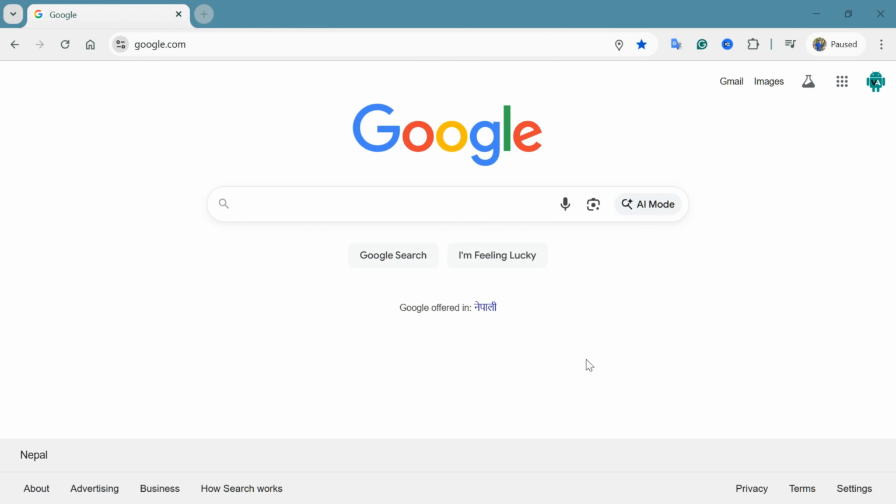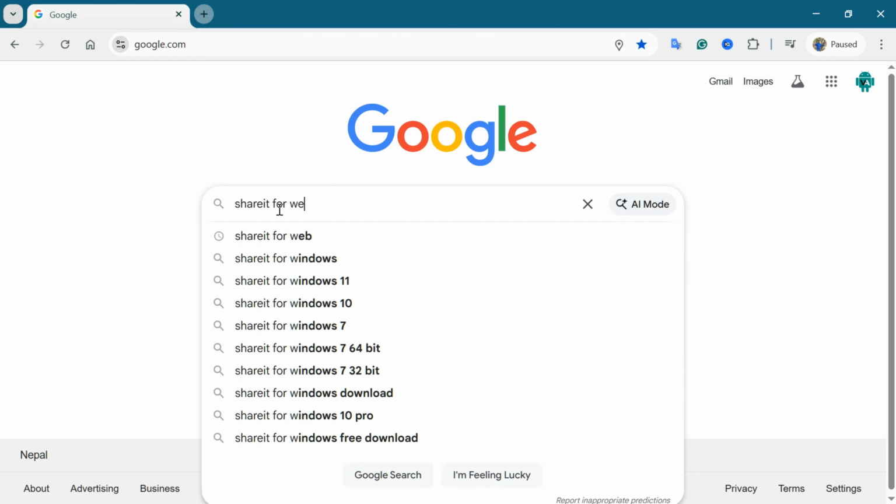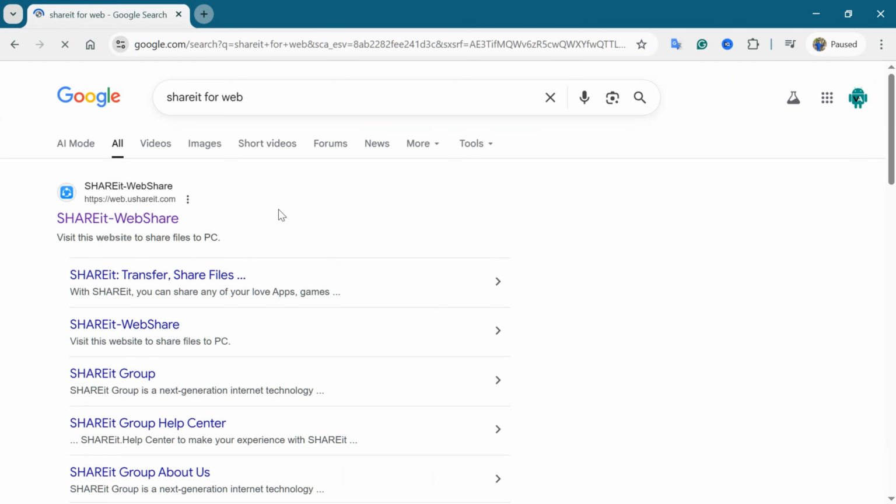First of all, open your computer and connect it to the internet. Once you're on the desktop, open any web browser such as Chrome, Edge, or Firefox. Now, type SHAREit for web in the search bar and search for it. From the search results, open the official SHAREit website web.ushareit.com.